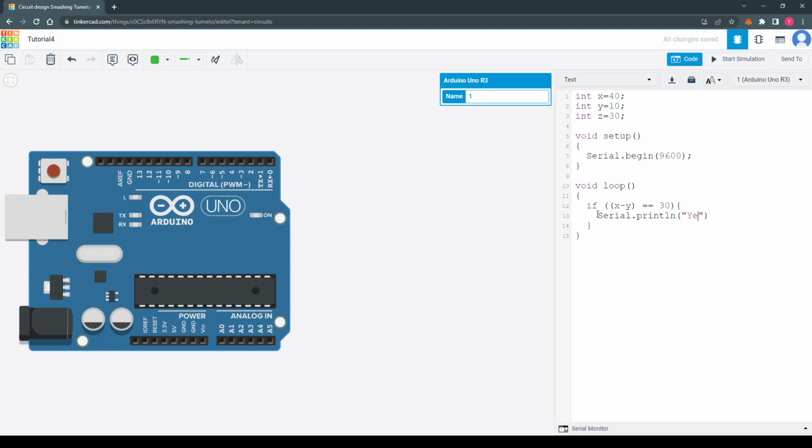Now what are we doing over here? Let me explain. First, we initialize three variables: x is 40, y is 10, z is 30. Then inside the setup, we are initializing the serial monitor. We are saying Serial dot begin, because we want to begin using it. We initialize it in the setup block, as we know.